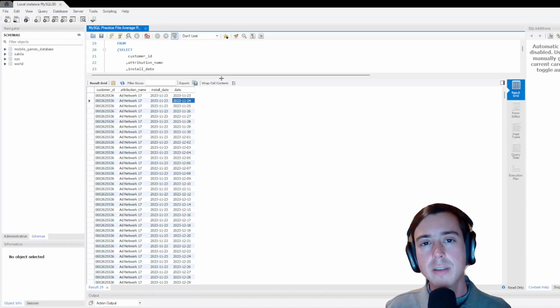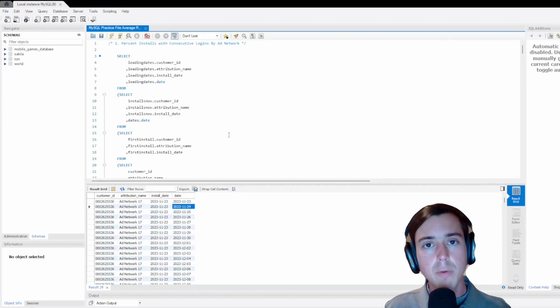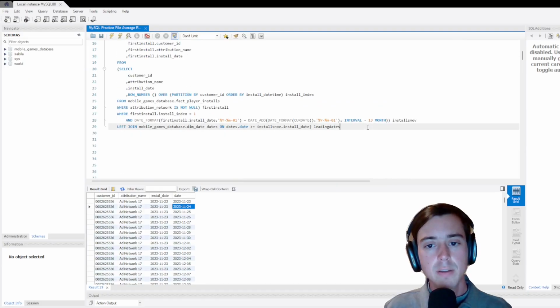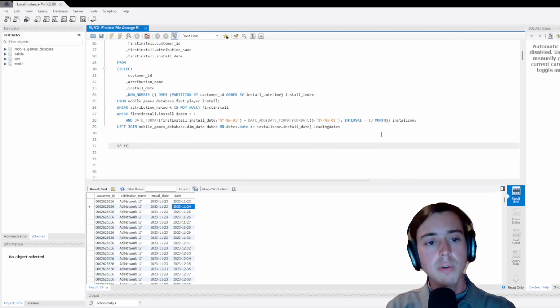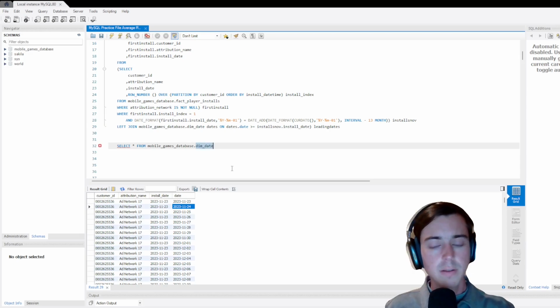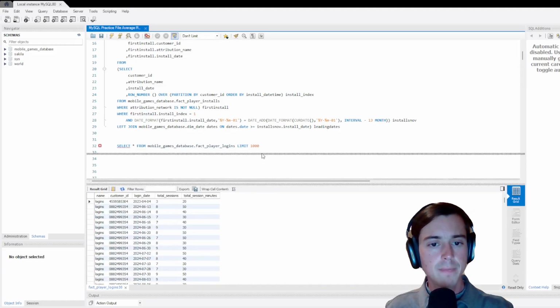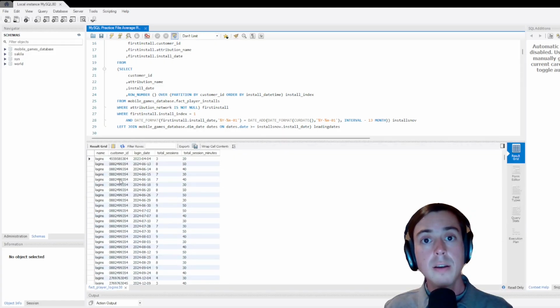It's actually pretty exciting because I'm not sure if you've seen this before, but it's highly useful the way we're going to do this. So we actually have a table of customer logins. It's called fact player logins. And here it is. It's just customer and their login dates.